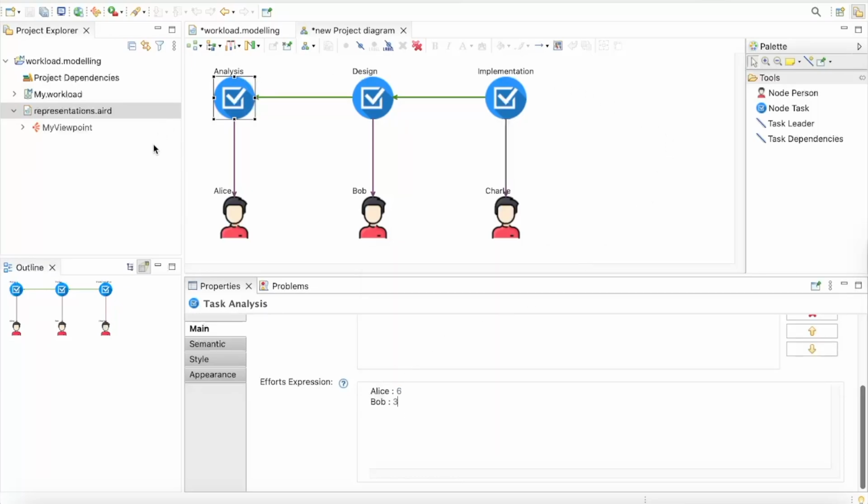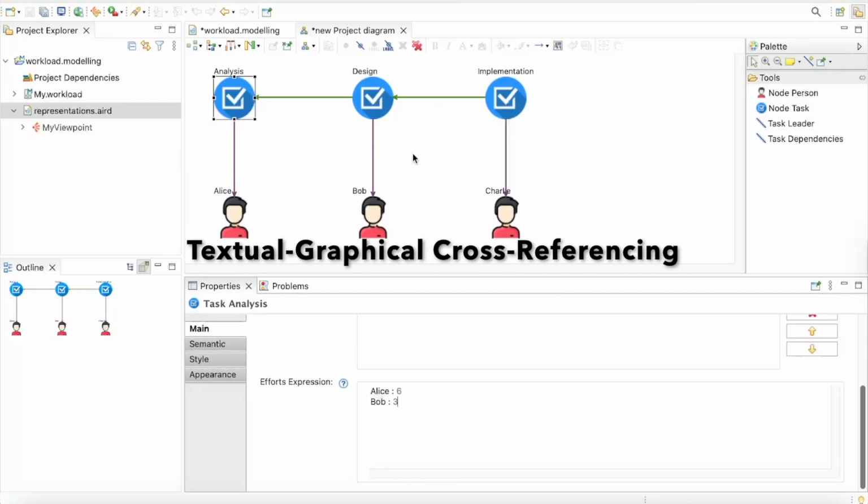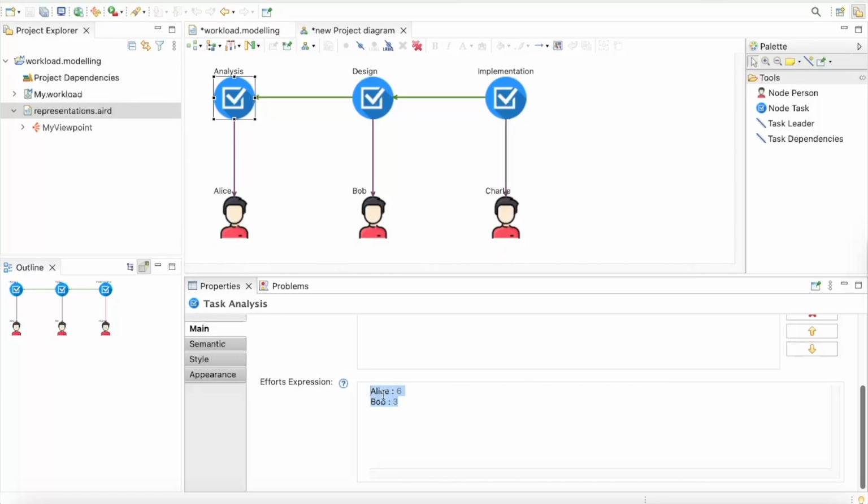Another feature that the hybrid editor provides is textual graphical cross-referencing. These textual expressions are able to reference graphical model elements. For instance, the persons, Alice and Bob. They are defined in the diagram, but referenced in the textual expressions.